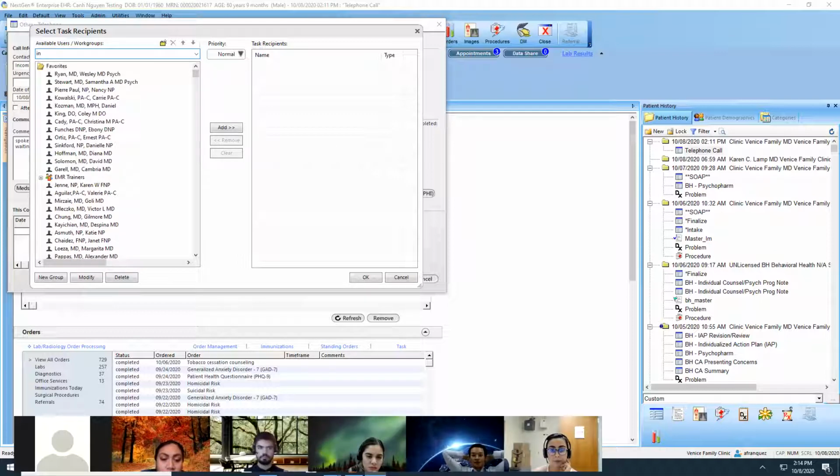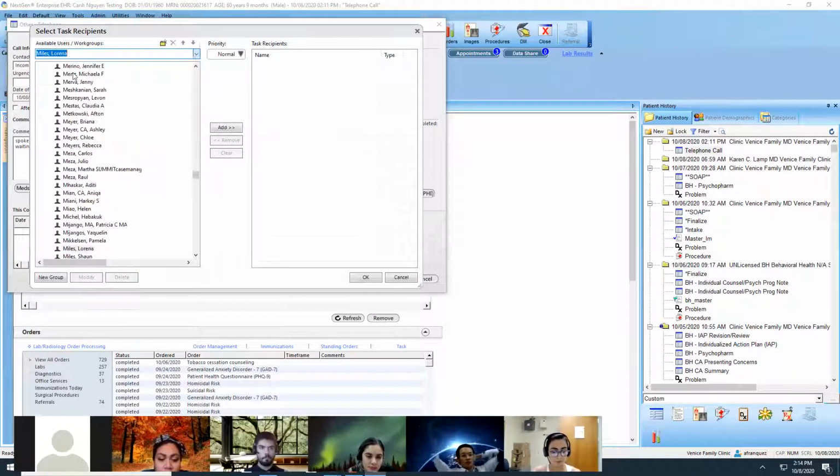Okay. But say for instance you have that tasking group, or if you just want to select a particular person, just go ahead and select the person. You see this vanilla folder here? If you click on it, it will add this person as your favorites, so you don't have to keep searching. Once you do that, just hit add and then okay. And then this person will also receive this communication via a clinical task.